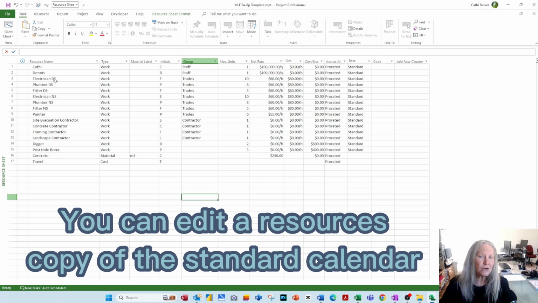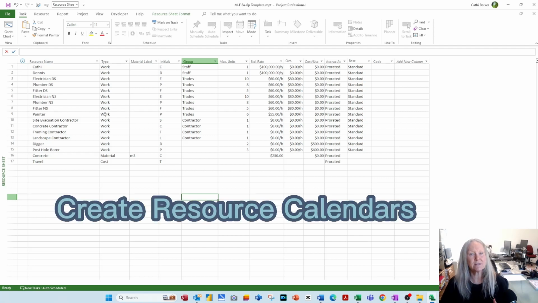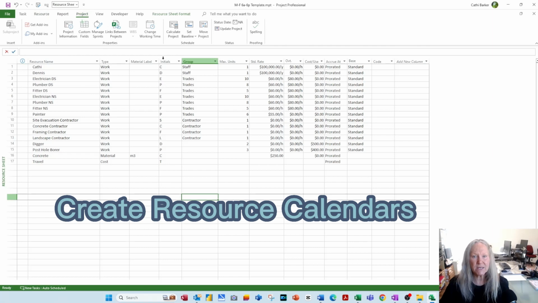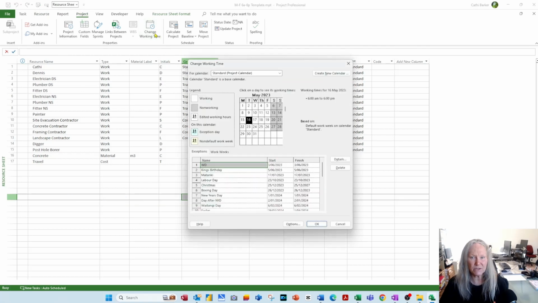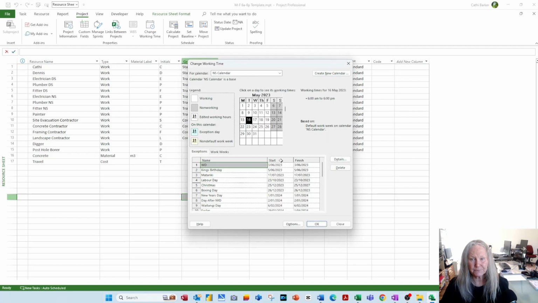So you can customize each resource's copy of the standard calendar. Or if you've got a group of resources that work day shift and a group of resources that work night shift, or just different hours, you can create calendars. If I go to project and I go to change working time, I have the option over here, create new calendar. So I'll click that option. I might call it night shift calendar. That's enough. And I'll choose OK.